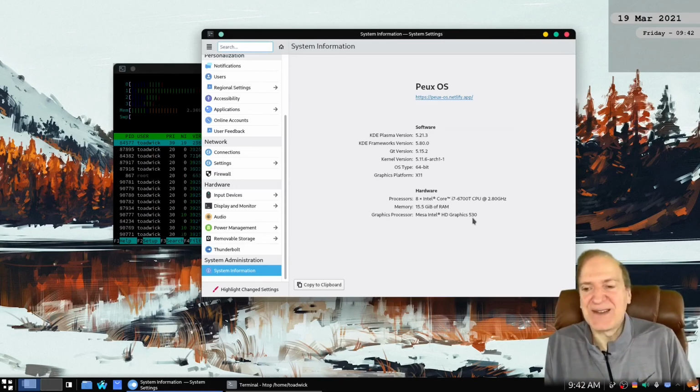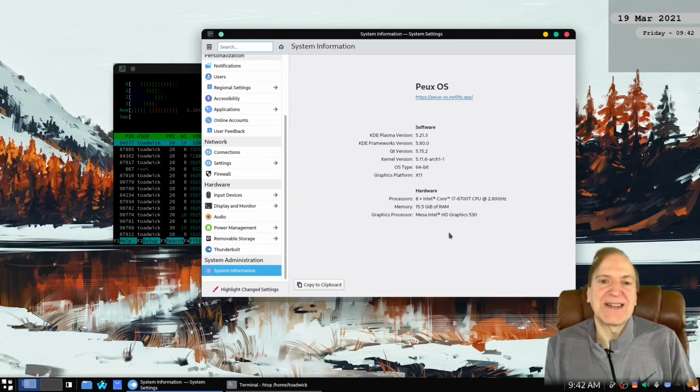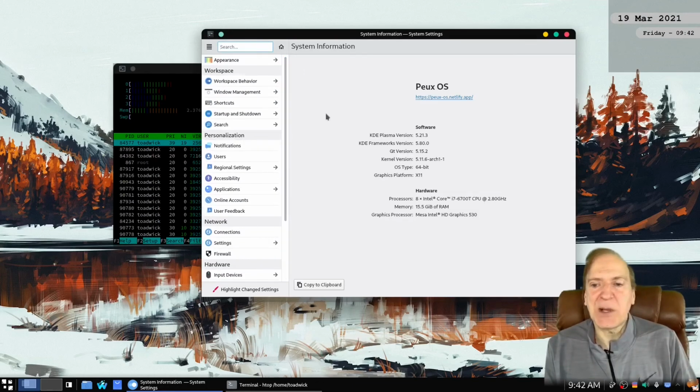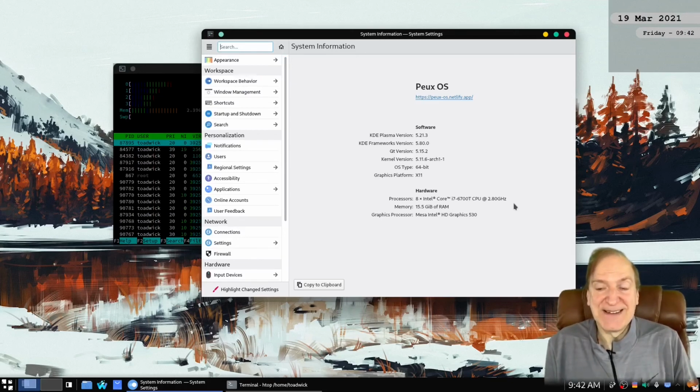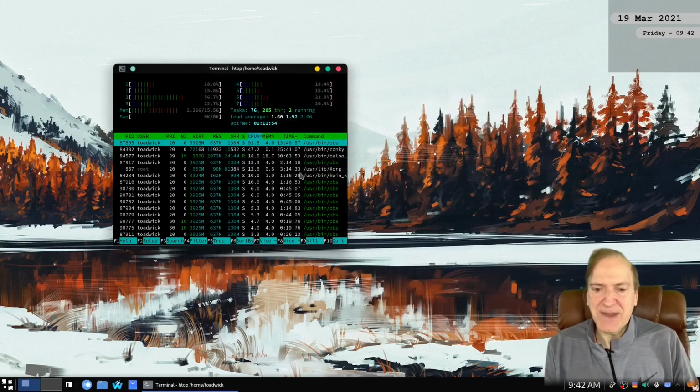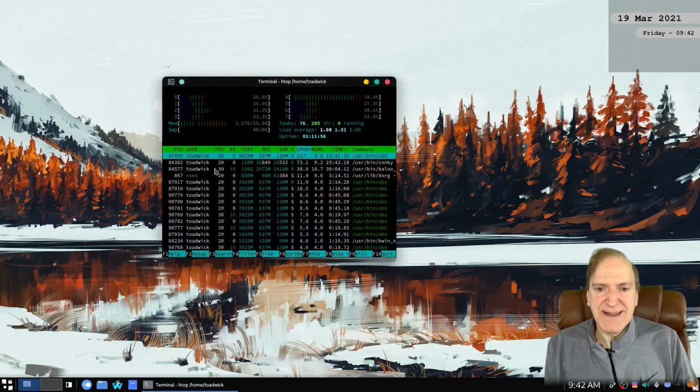I'll update you on that. Whatever I find with this processor, I'll go ahead and update the description and let you know what happened. Either that or I'll just make a separate video like how to fix the screen tearing in KDE in OBS or something. Somebody might find it useful, right? Okay. So there we have it.